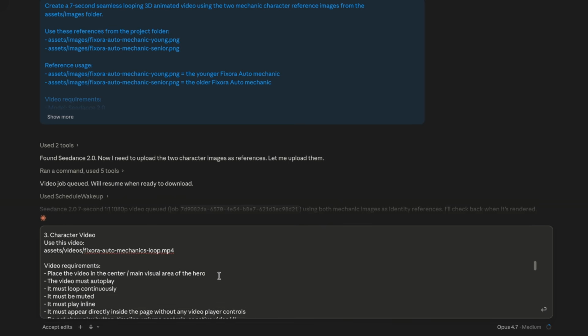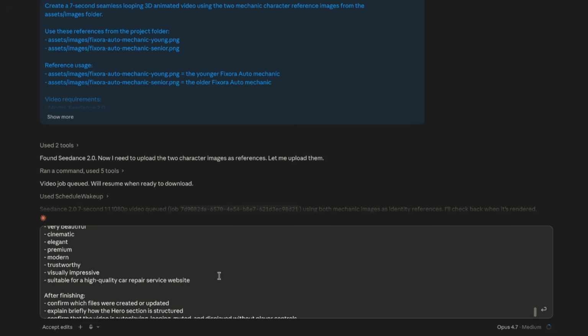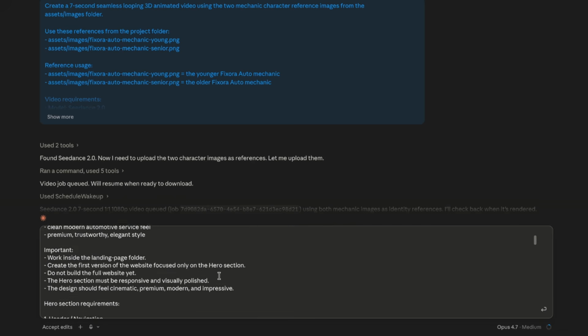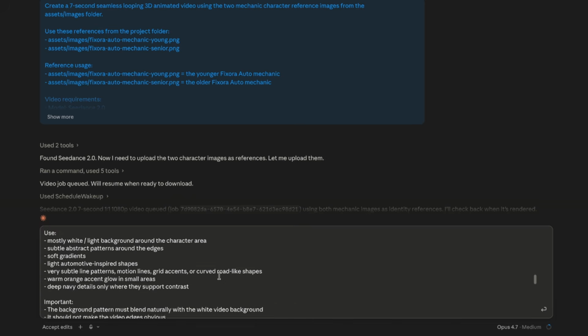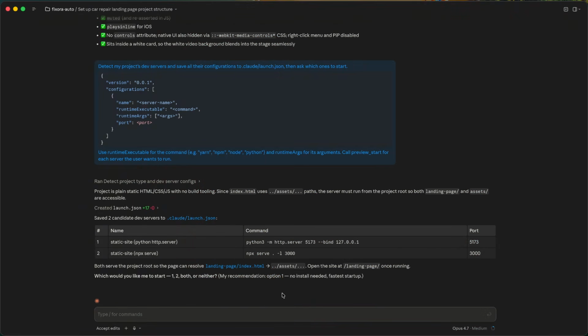So now I'll ask Claude Code to use these assets and build a clean, modern hero section for Fixora Auto. The section needs a header with the logo, navigation links, and a booking button. Then we need a strong hero banner with a headline, short description, 2 call to action buttons, and the animated mechanics video as the main visual element. Let's run the prompt.